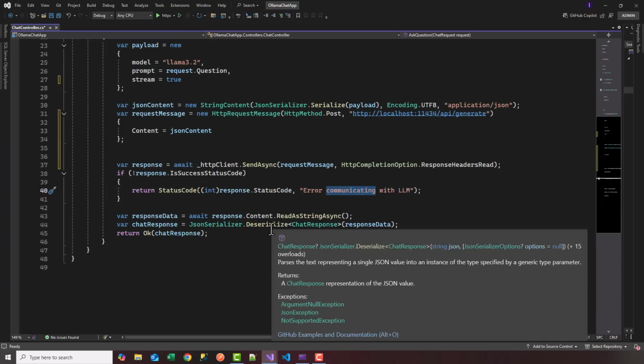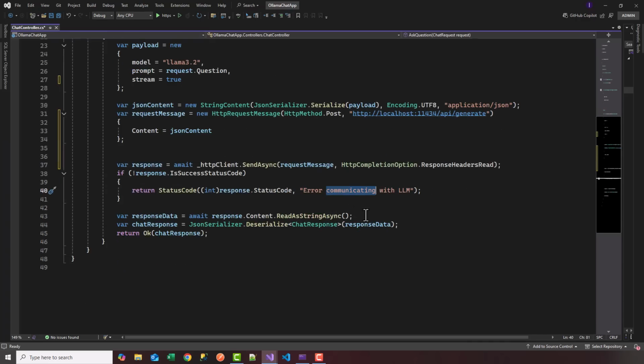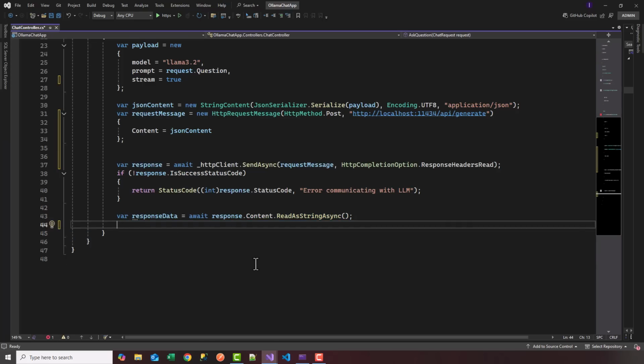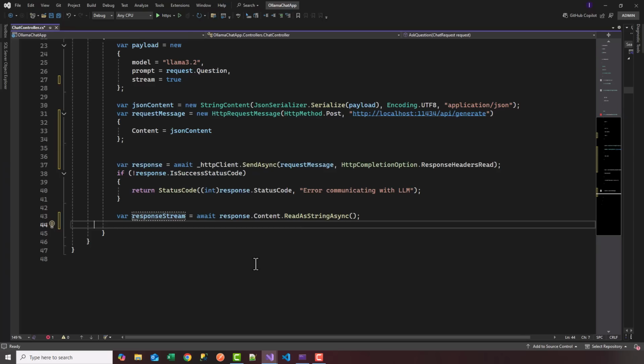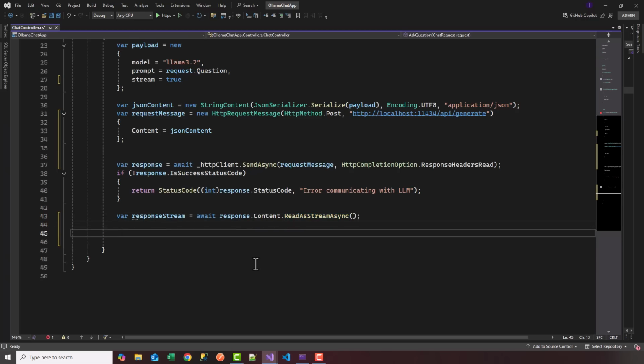Otherwise, we're going to go ahead and read the string as async, but now we're going to do something slightly different. I'm going to go ahead and remove this chat response here. We're going to say responseStream instead of responseData, because remember now we're streaming the data. So we're going to say responseStream equals await response.Content.ReadAsStreamAsync. So we've got to change that as well: ReadAsStreamAsync instead of string. Perfect.